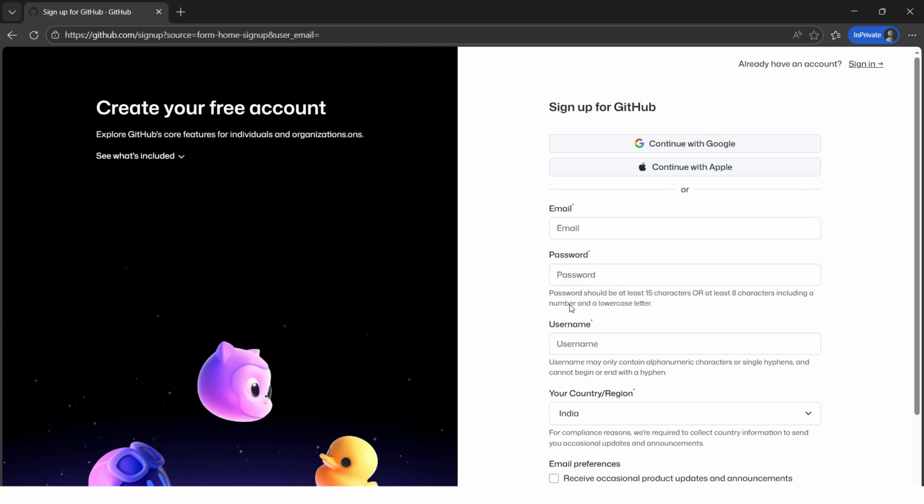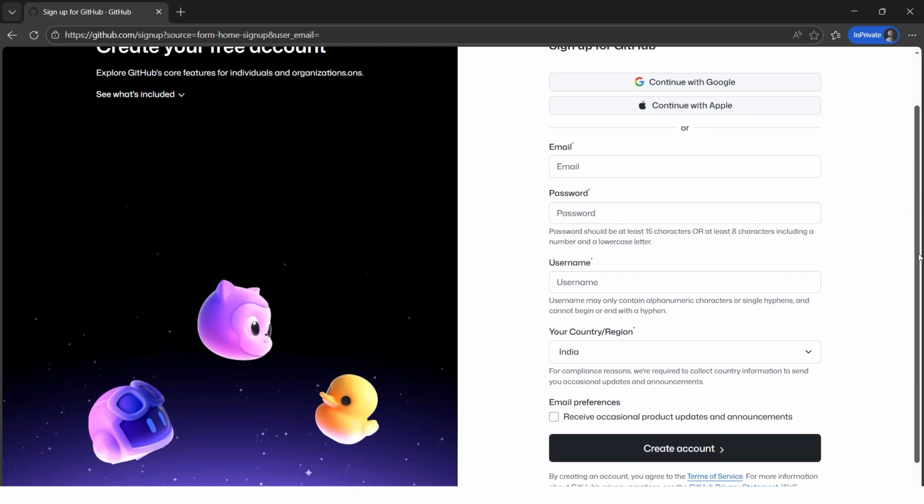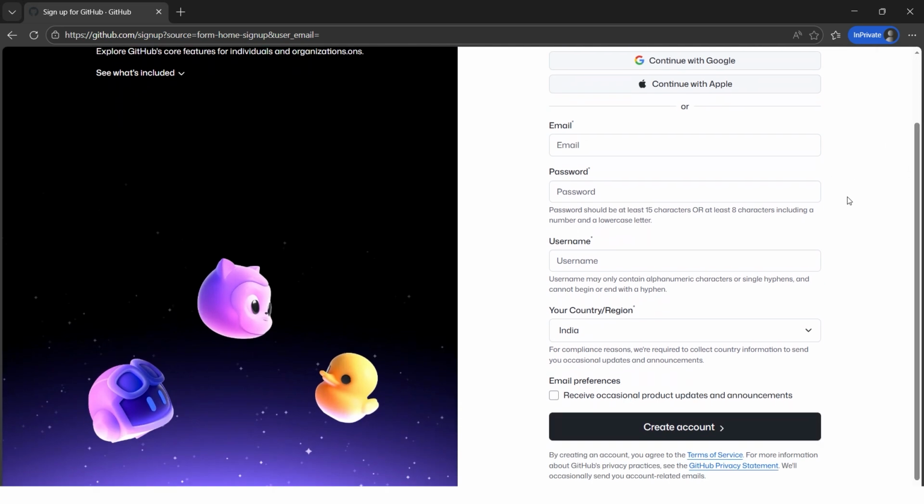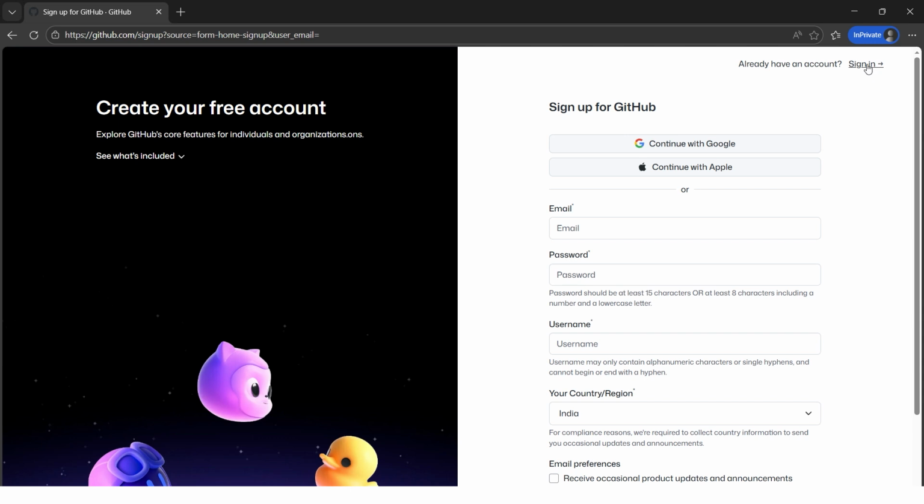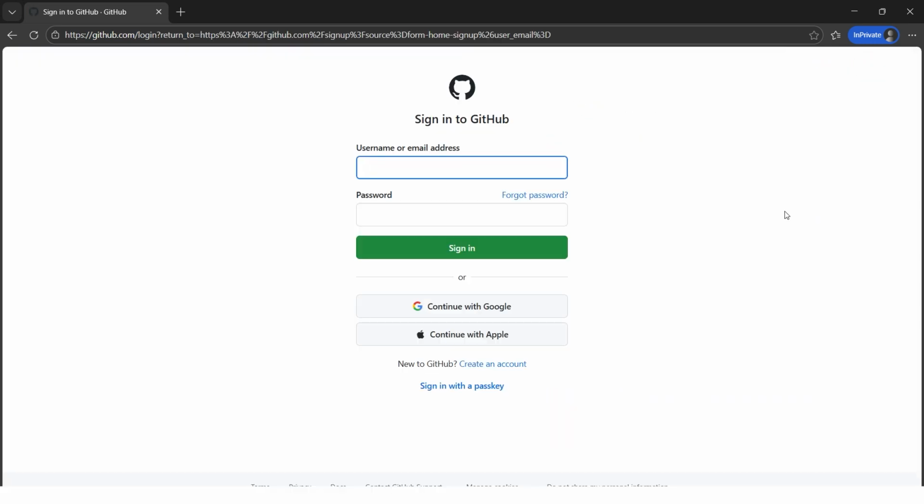If you're completely new to GitHub, we got to fill up these basic details: email, password, and username, what you wish to suggest. Then click on create account. Once you are done, or if you already have an account, you will get the sign in. You might get the details on your email as well to confirm your account, right? Once confirmed, you can proceed with the sign in.